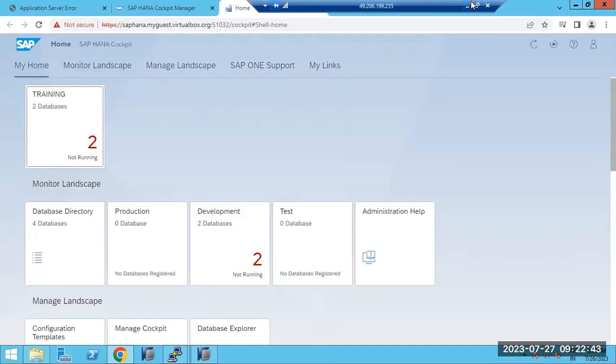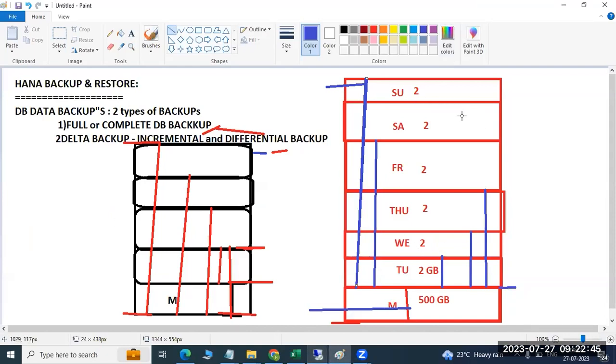Got it? So that's why you are taking the full DB backup from Studio. When you are taking that, it is a manual backup. Manual backup means you are manually taking the backup. So instead of taking the manual backup daily, we can create a schedule.